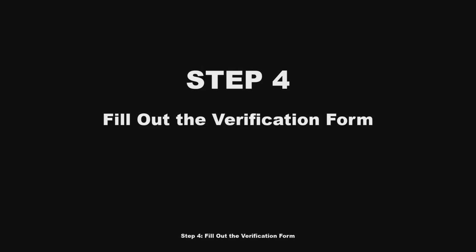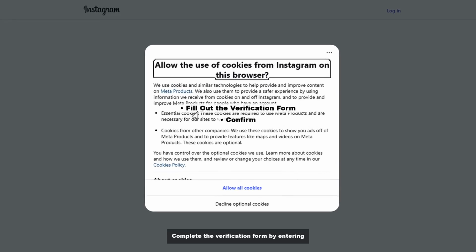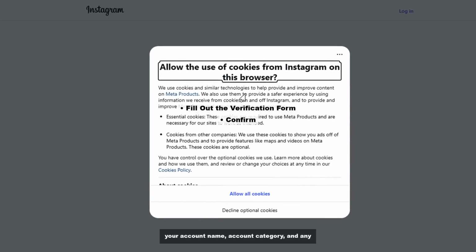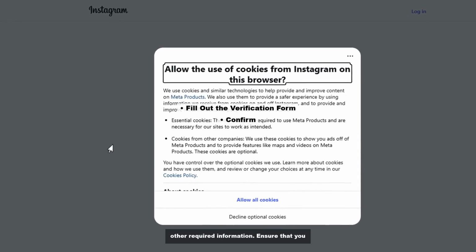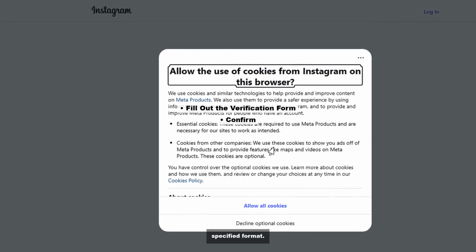Step 4. Fill out the verification form. Complete the verification form by entering your account name, account category, and any other required information. Ensure that you upload the prepared documents in the specified format.